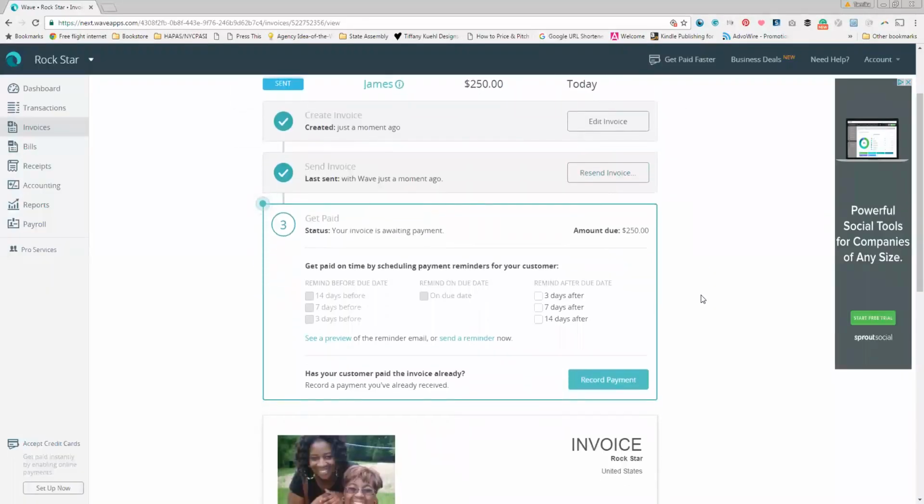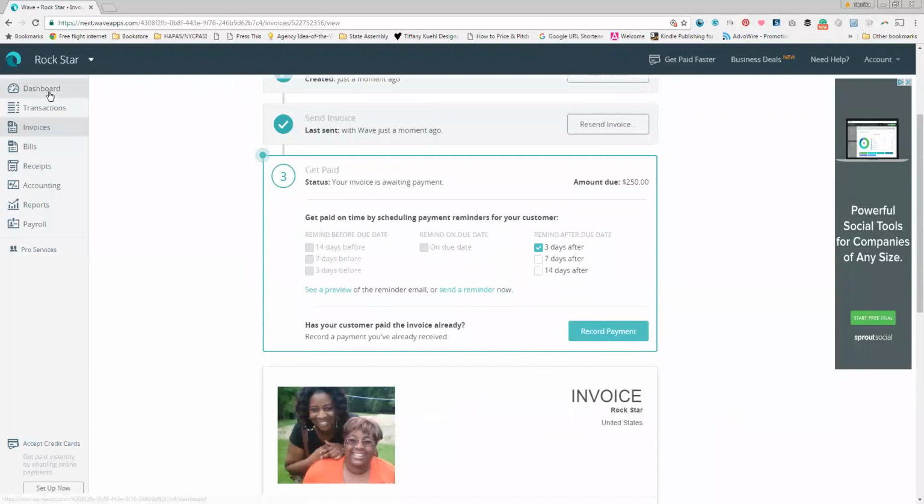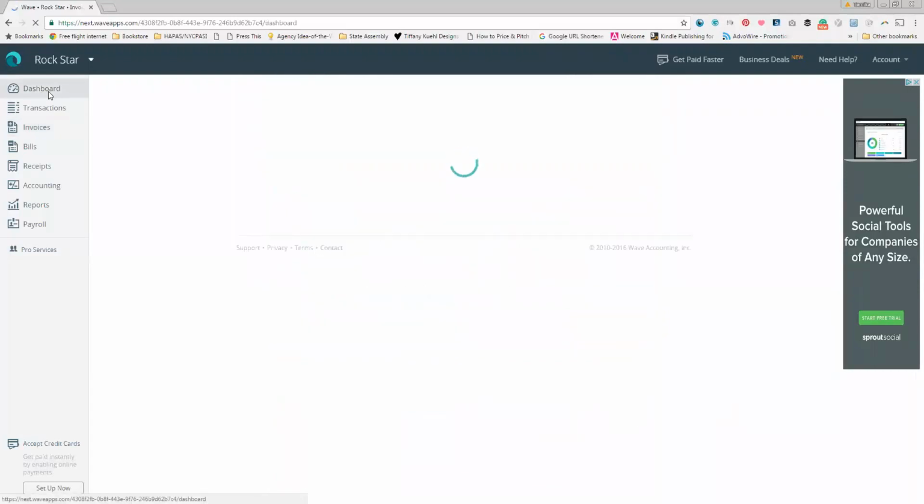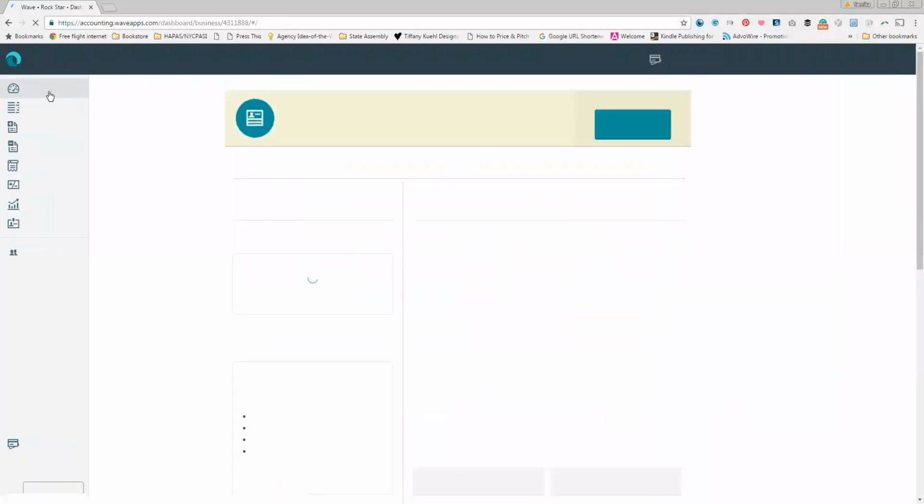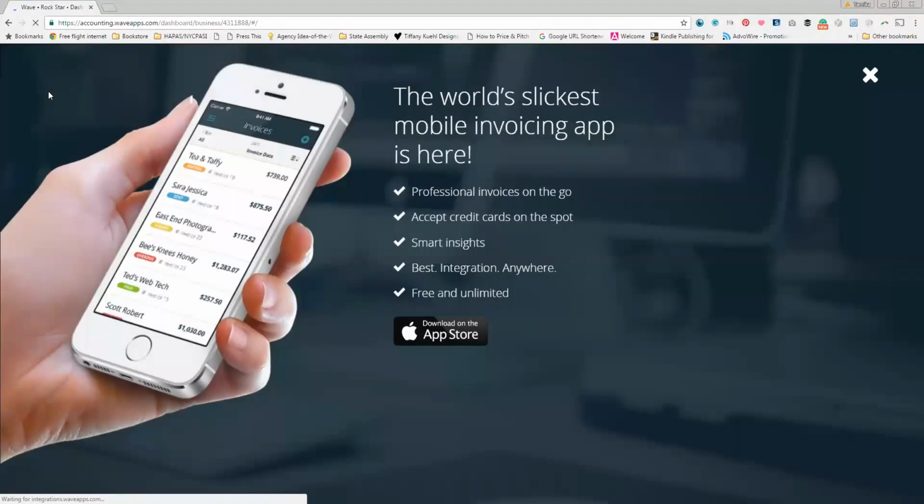And you can set it up for reminders. You can say, I want to schedule a reminder 7 days or 3 days. I do 3 days after for all my invoices. Now you're going to go back to the dashboard. And this is another thing too, that you can actually download the invoicing app at the App Store as well. Refresh to go back to our dashboard.